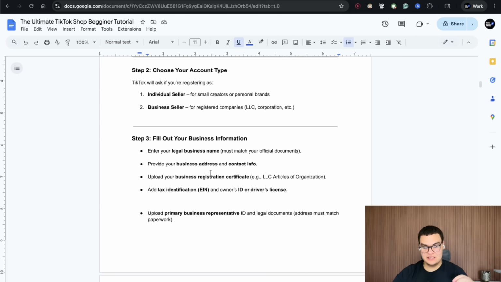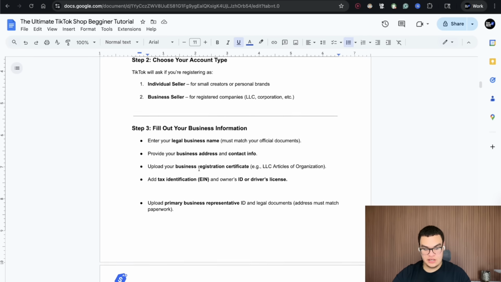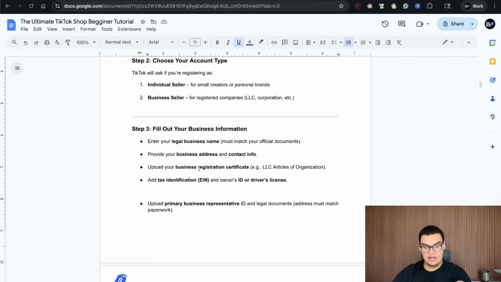So enter your legal business name. Remember that all of your documents must match. So if you use one business representative, it must be the same business representative on the LLC, or business address. It must be all connected. Provide your business address and contact info. Upload your business registration certificate. For example, LLC, articles of organization. Add tax identification, EIN, and then owner's ID or driver's license.